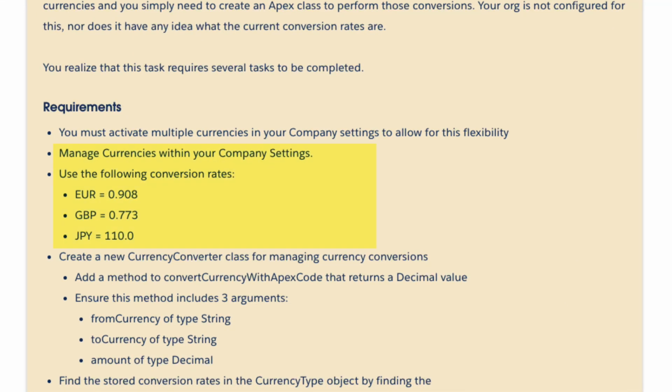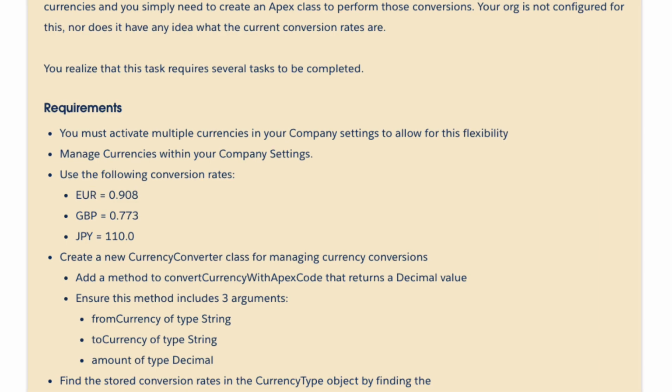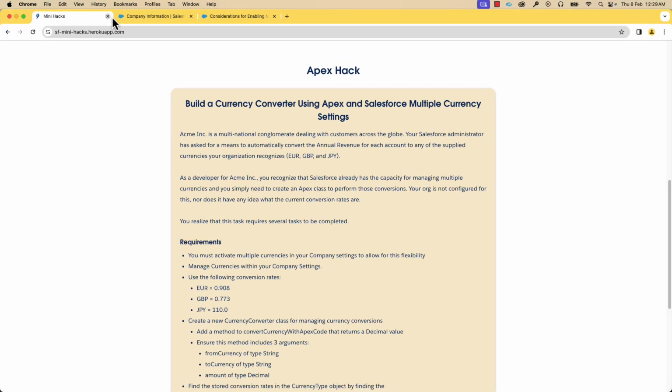The next requirement is to use the manage currencies and add these currency conversion rates to the list of supported currencies in the org. You can see in the requirements that the currency is represented in a string format. For example, EUR means euros, USD means US dollars. This shortcut string notation is the ISO code for the currency. Okay, let's now add the conversion rates.